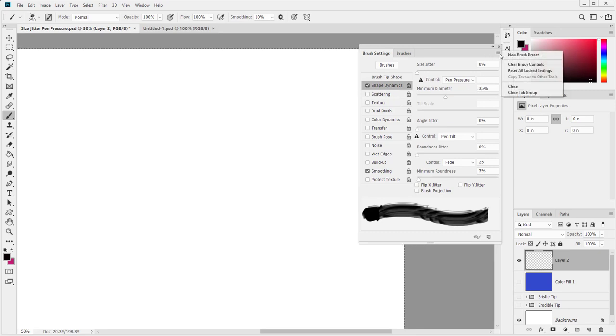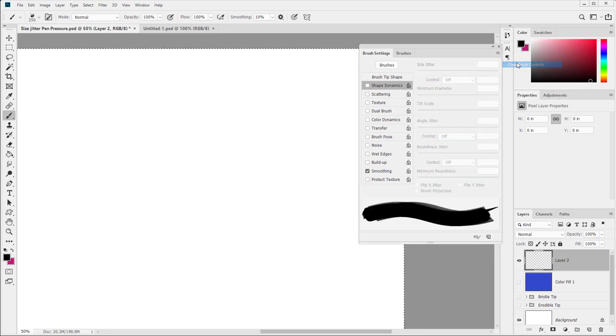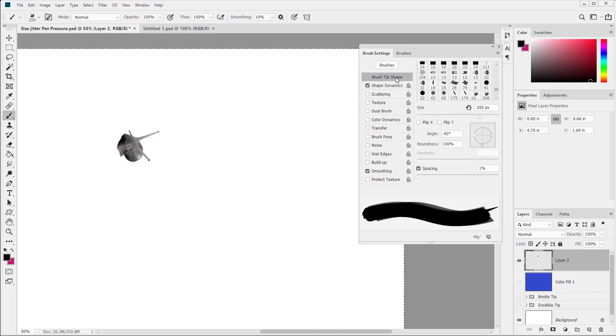I'm going to reset all of this by going up and clearing brush controls, turning on shape dynamics again. So you've got our snail. Notice that resetting the brush controls did not reset the angle, so watch out for that. It also shouldn't reset the roundness, so beware.